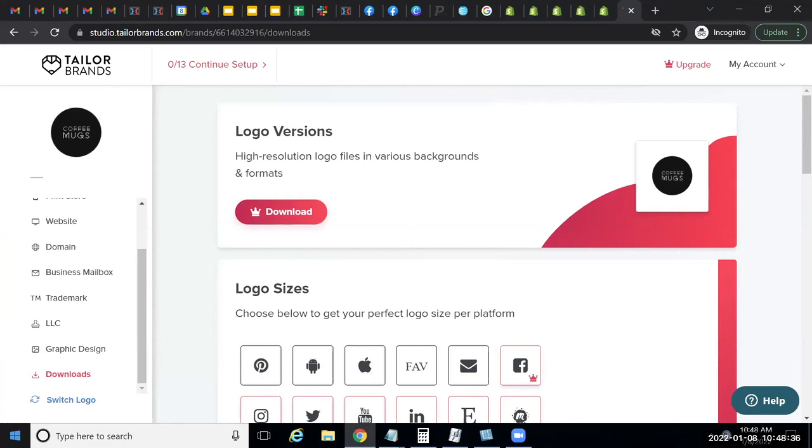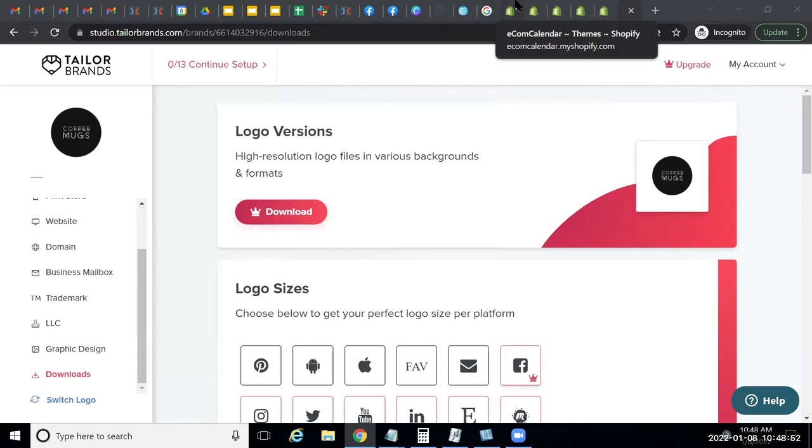Okay. So we have a logo, we have an address, we have pictures. So let's go back to our Shopify store and let's go put in a theme. Let's go put in a theme and drop some pictures in and drop a product in.